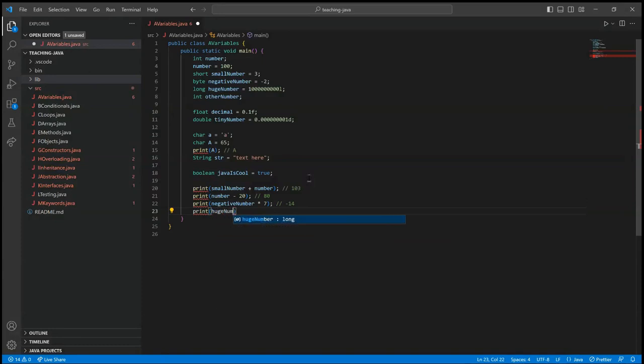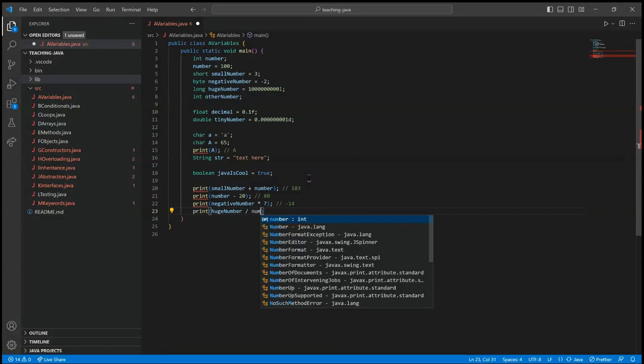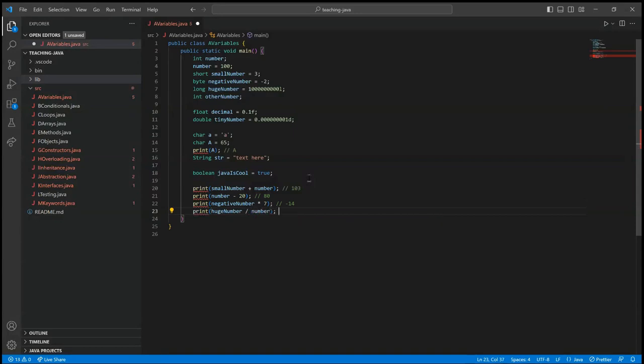Now I do huge number divided by number. We're going to use a slash to represent division. This is going to be 1 billion in huge number divided by 100, which should give us 10 million. I don't know for sure if this will store as a long or as an int or as something else.